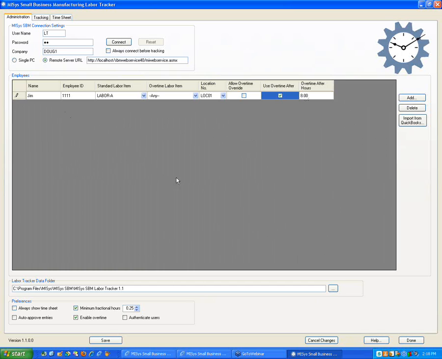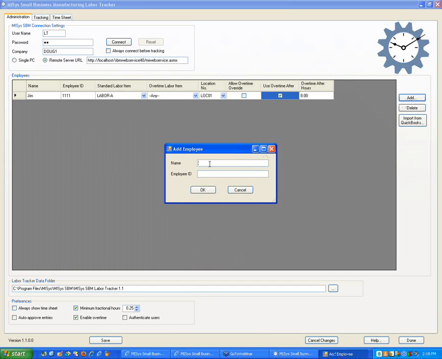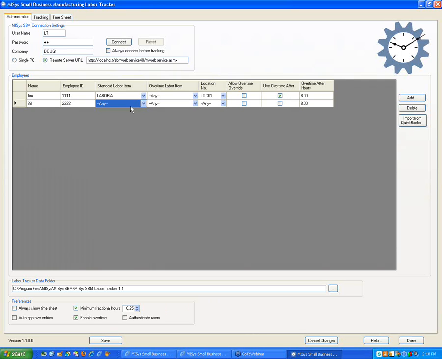All right, so there's Jim. So we'll add another employee just so we have one. We'll give him an employee ID of 2. Okay, and we'll do the same. Labor A, say location, we'll go loc 2, use overtime after 8 hours. Okay, we're going to save that. So we've now got some employees in here.